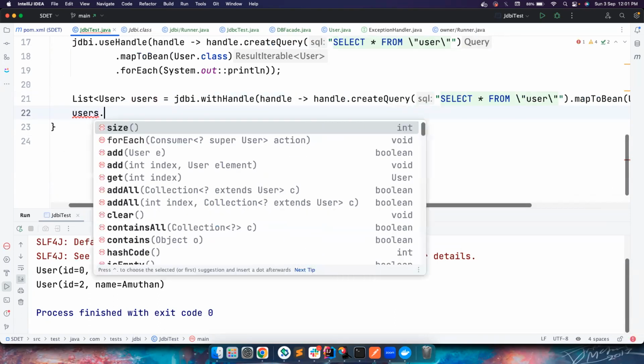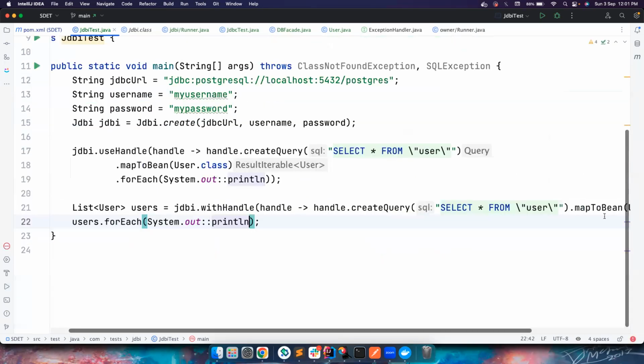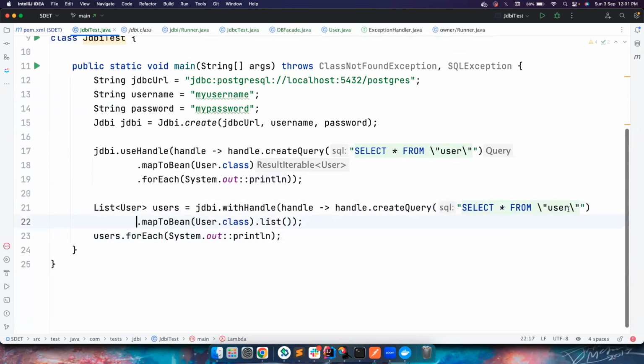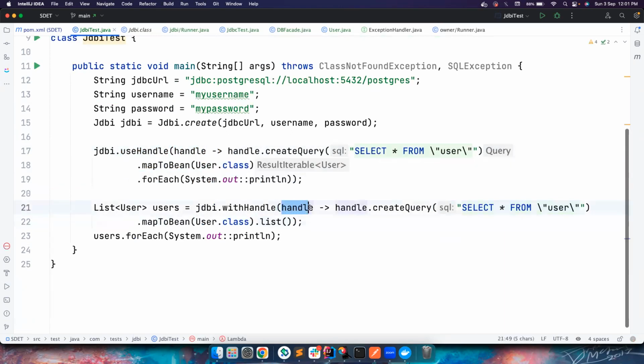users.forEach(System.out::println), right? So you can do all these things. Yeah, with useHandle, you pass some input and it just prints it. It doesn't return you anything. But here you pass the handle, and then the query, it returns you the list of the output. So that is the list of users, right? So use useHandle if you don't want any output from it. Use withHandle if you want some output from it, and it can be of any return type. So this is how easy it is.